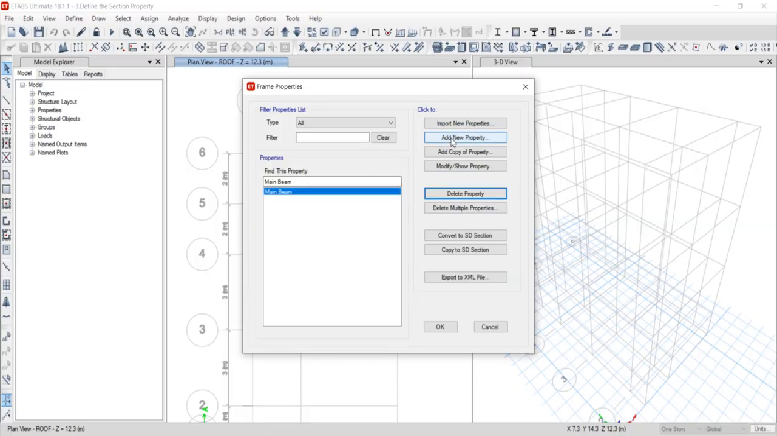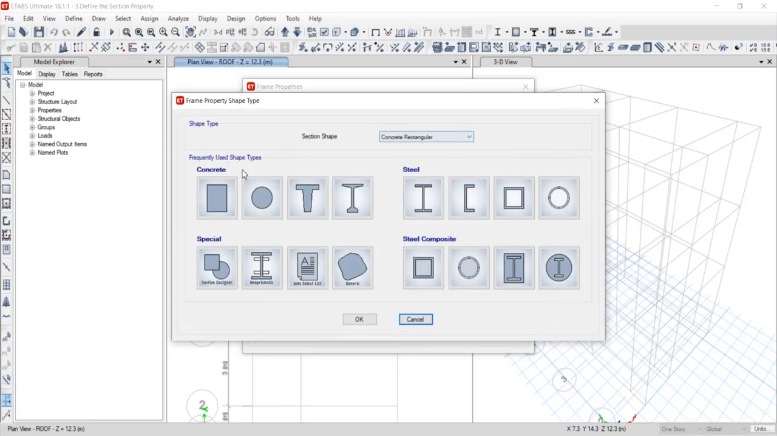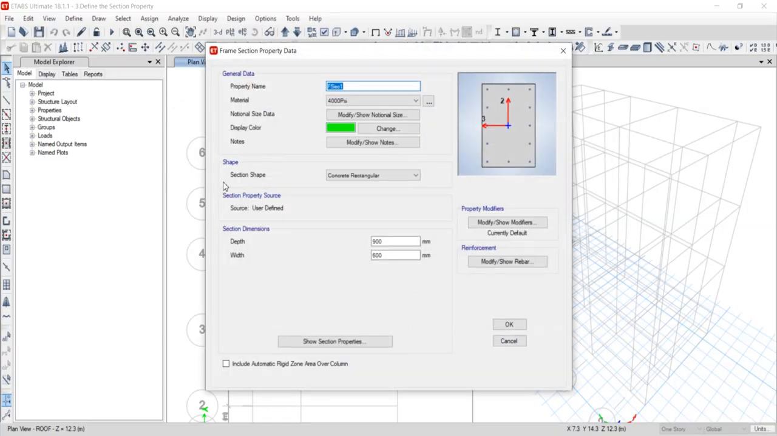So for that I will do the same thing: click on add new property, click on concrete, and from here the property name will be column. It will be better if you mention the size here, but right now, as we have the same size of column, and the same size of beam I'm going to use, that's why I'm not mentioning the dimension here.